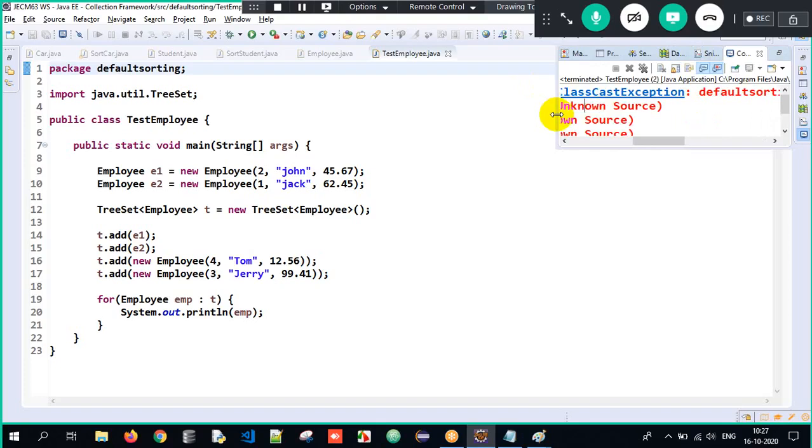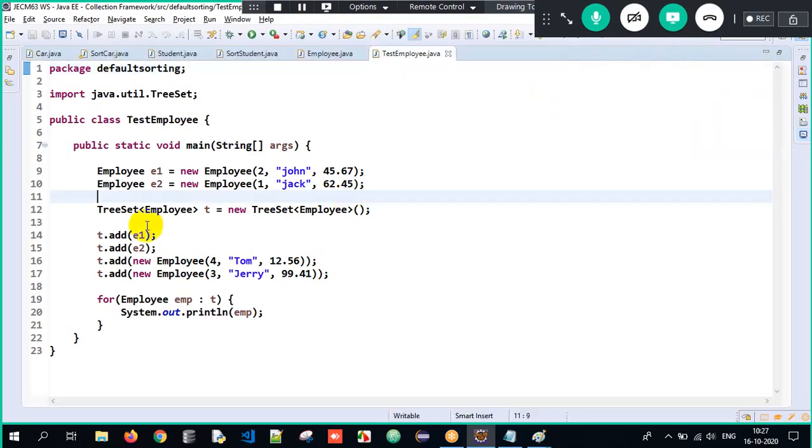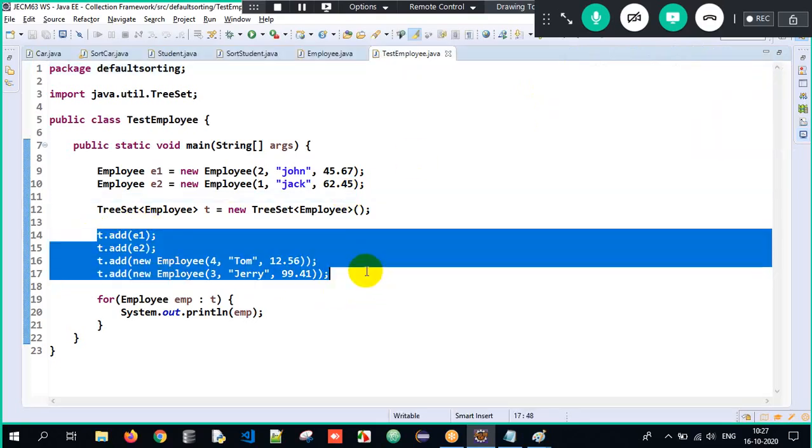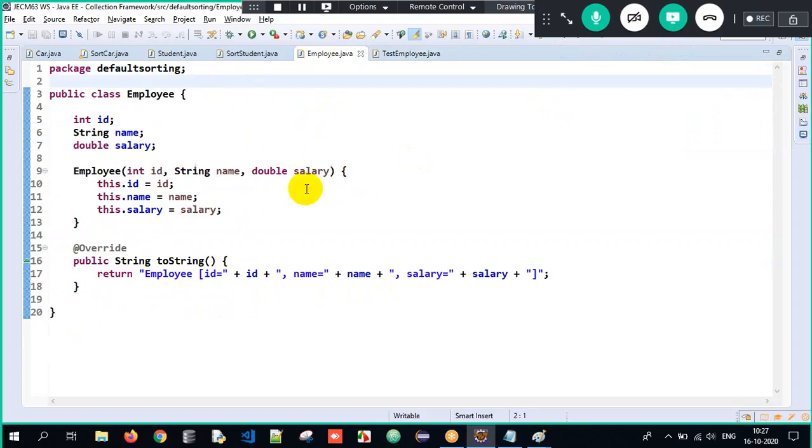The only reason being, whenever you add an object into a TreeSet, the compareTo method will get called. Now we are adding employee objects, so it will go in search of the compareTo method in the Employee class. Do we have a compareTo method in the Employee class? No. So that's the reason we are getting an exception. So what are we supposed to do? Make the Employee class comparable in nature. How will I do it here?